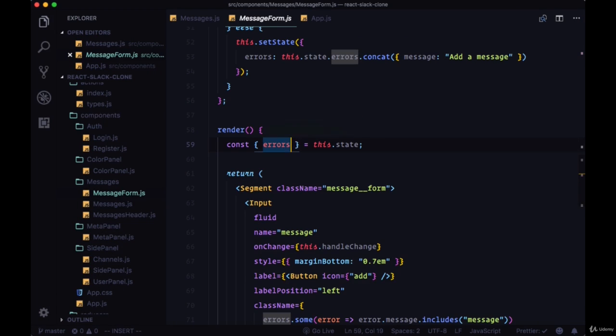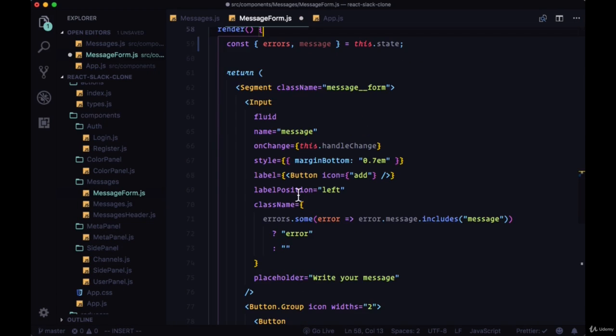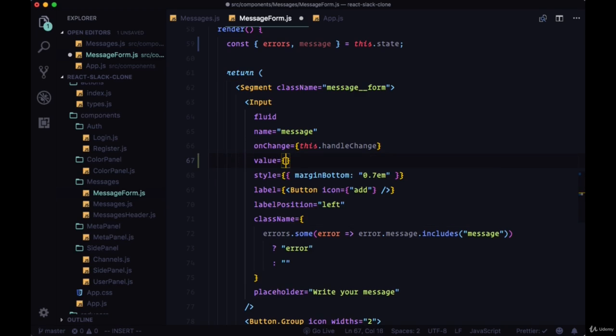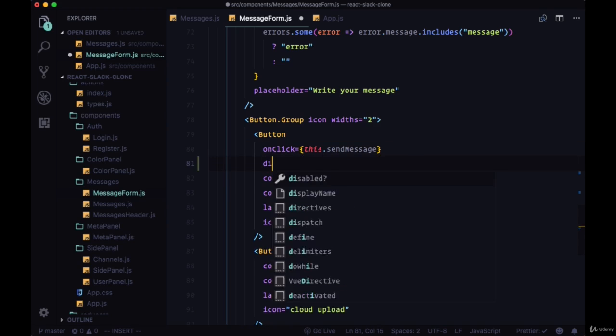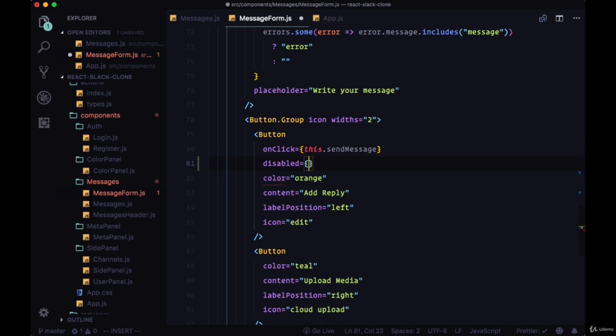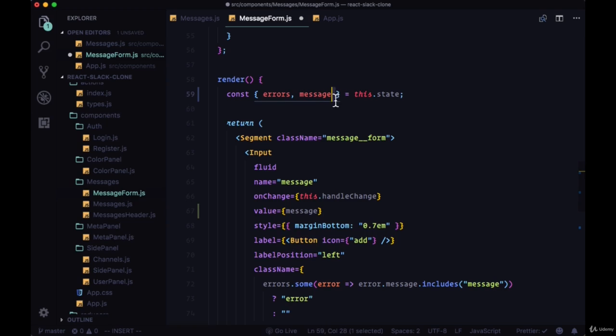So to clear that value whenever we add a new message, we'll make our input in our messages form a controlled input. We'll pass down the value from our message property that's being updated to our input component with the value prop. We'll also disable our button upon adding a new message by setting the disabled prop to the loading value. So if loading is set to true, it'll disable our button while our message is being added. So we'll destructure loading from state as well.